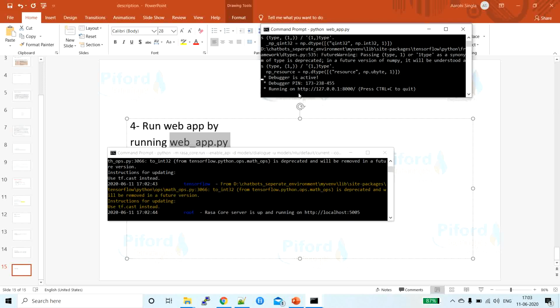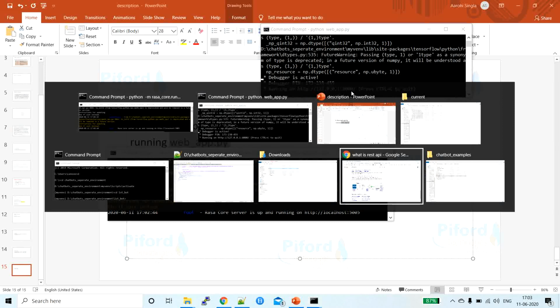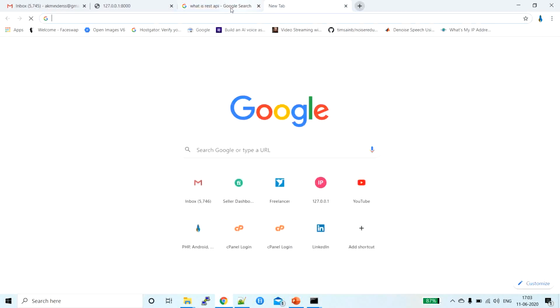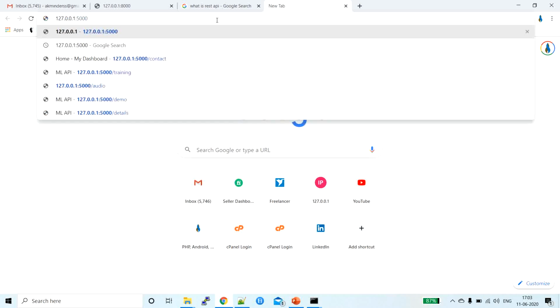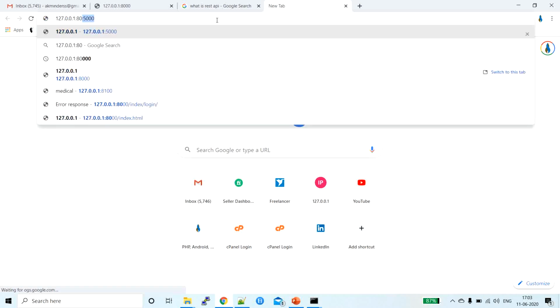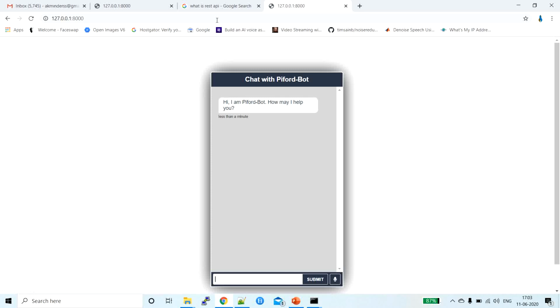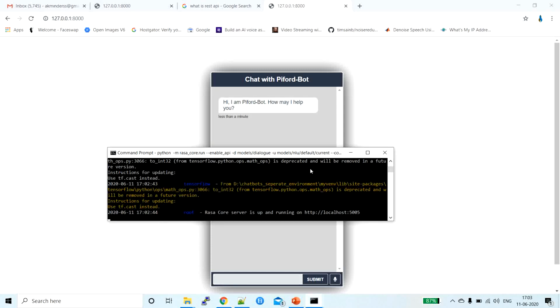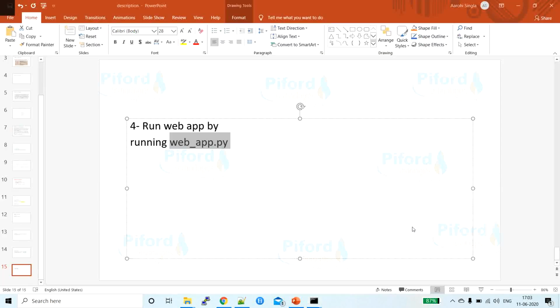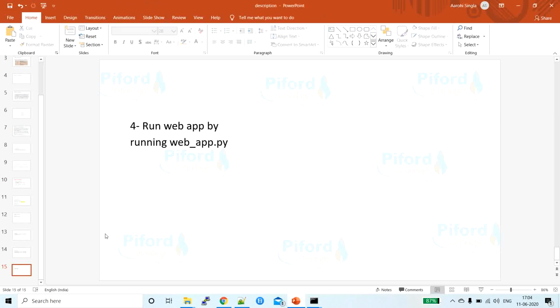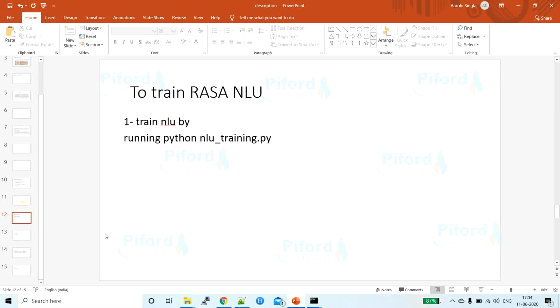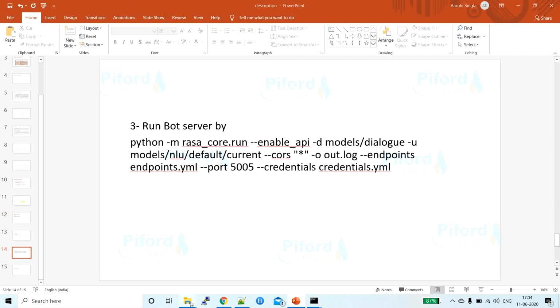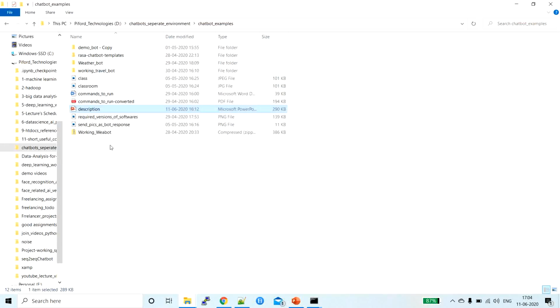Right? Now we need to open this URL, 127.0.0.1:8000 on browser. Let me open it. So this is a chatbot. Now, as I've told you, we need to open 3 command prompt. Now what to write in third command prompt? So in third command prompt, we need to write one more command, and that command is, let me show you.